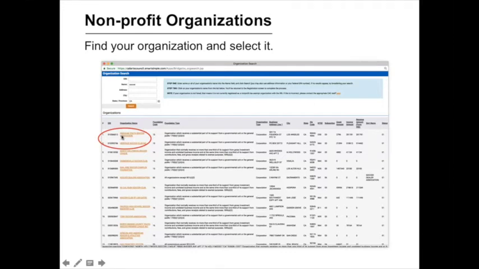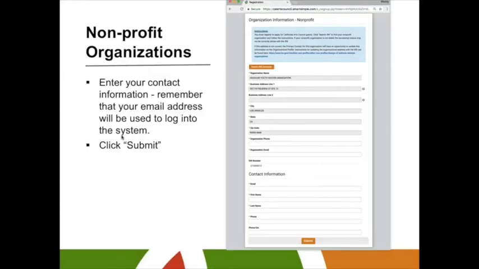So for the sake of this video, I'll just select this first one, and you'll see that the address information is pre-populated based on the organizational name, based on the information in the IRS database. So here you will enter the information that is missing, the contact information, and press Submit. At that point, you'll receive an email with a password that you can use to log into the system to complete the registration process. Now, the IRS database search is only available to nonprofit organizations.